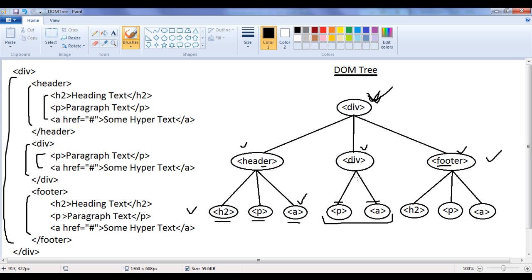Similarly in the footer we have h2, p and a. So I have written here h2, p and a in the oval shapes and connected by straight lines to the footer node. All these h2, p and a are going to become children of the footer, and the footer is the parent of h2, p and a element.